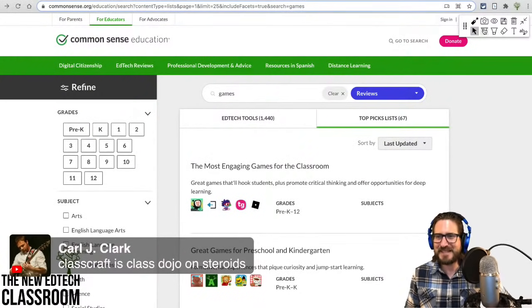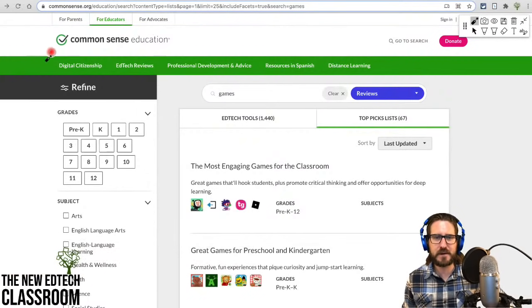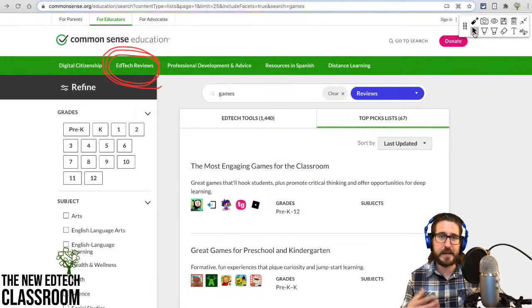Okay, so last thing that I want to show you here is Common Sense. I know I refer to Common Sense a lot, and if you have not yet checked out Common Sense, you need to. Why? Because they have incredible reviews. So if you go to EdTech Reviews on Common Sense, it's a great place to find out about new tools. It's a place I go if I hear about a tool, somebody has suggested something to me and I want to learn about it, then I go to Common Sense and see, is it vetted? Is it a good tool?